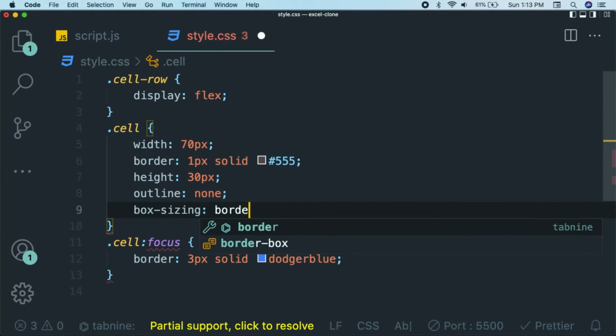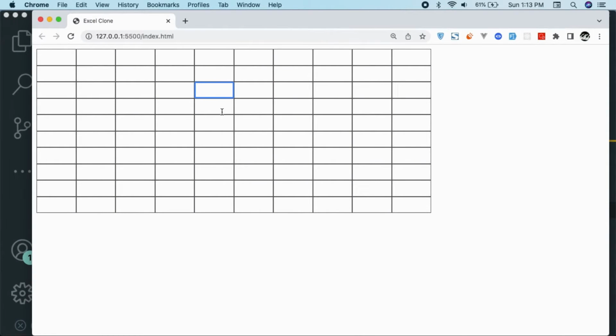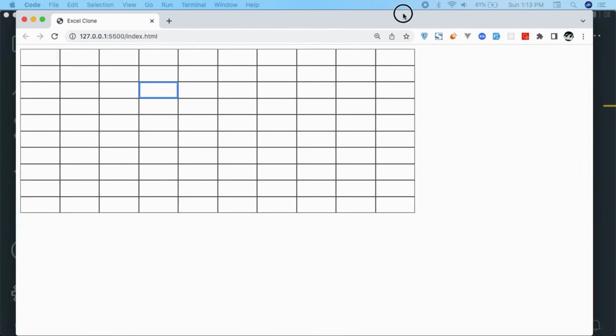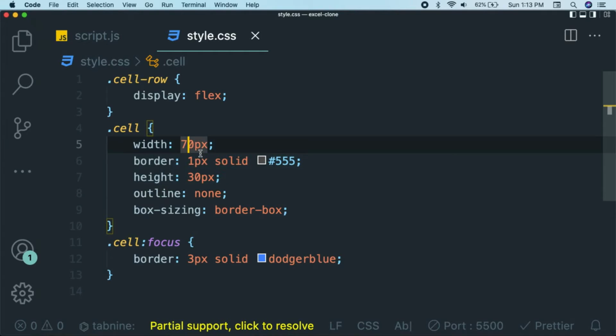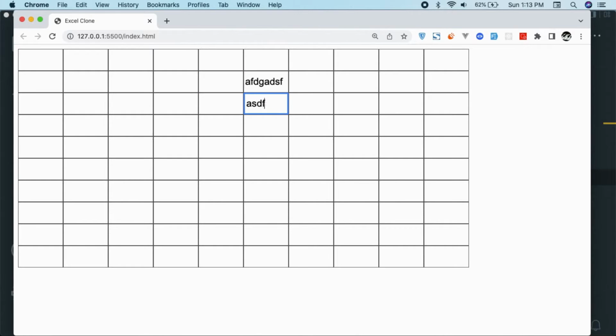This will ensure that we are not changing the cell design. The border actually takes whatever width we are defining here, and not any extra width and height. So that's what border-box sizing is for. Now you can see each cell is looking pretty clean, and we can also type here. We want the size to be slightly larger, for example width 80 and height 40. So this is how it works now.